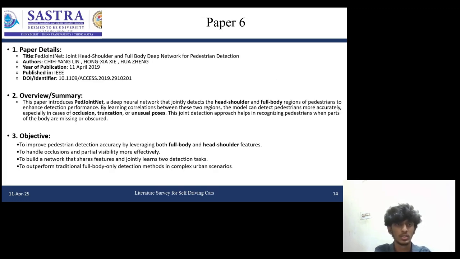This reference paper is BAT Joint Net, a joint head, shoulder, and full body deep network for pedestrian detection. This paper introduced a deep neural network that jointly detects the head, shoulder, and full body region of pedestrians to enhance detection performance.